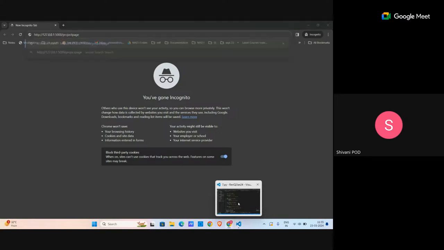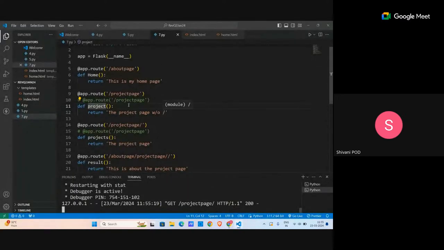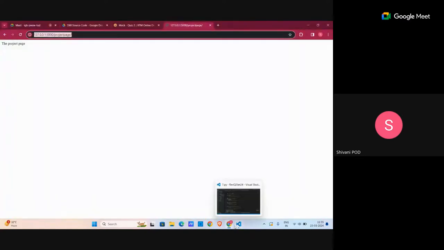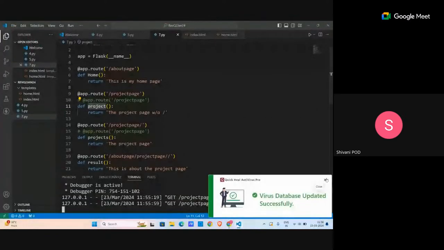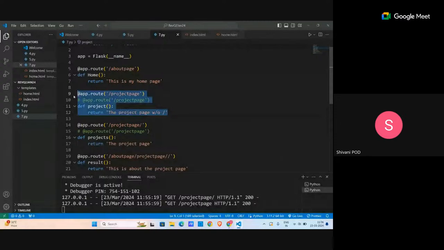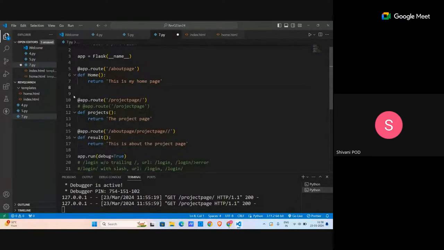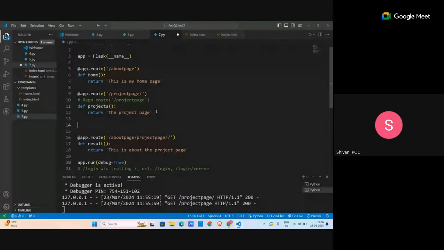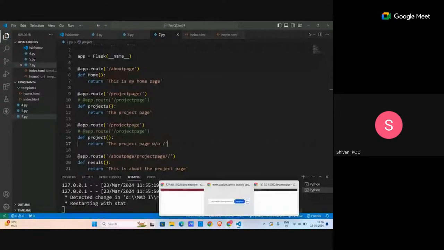Okay, so in my definition, my first endpoint is without the trailing slash, and after that, I have defined it with the trailing slash. So you can see that the first one is coming. Now what will happen if I keep it after this? Now we will see. Yes, ma'am, the same will come.